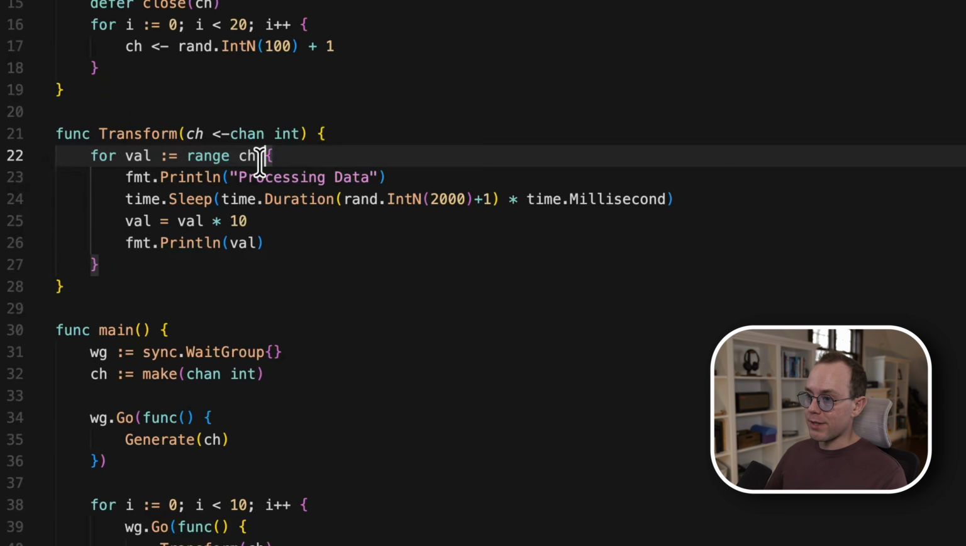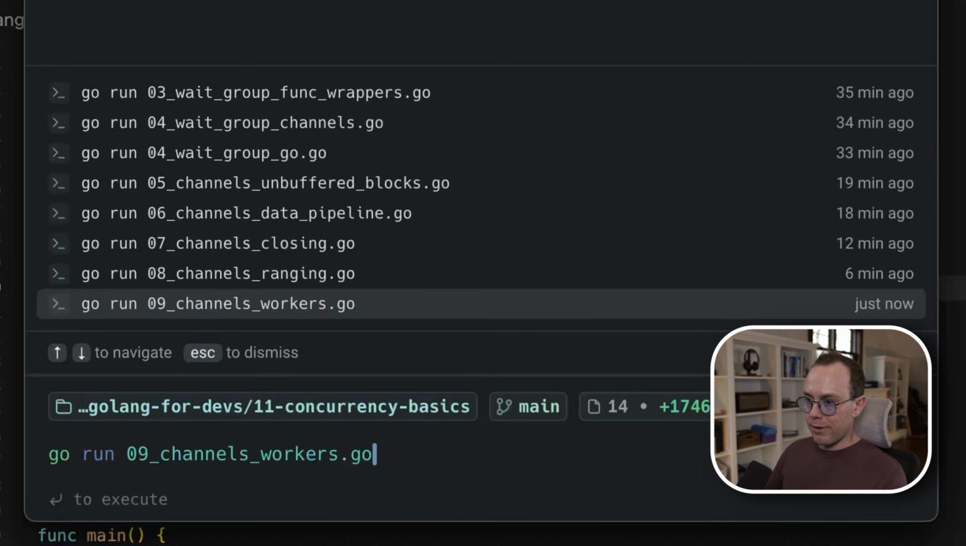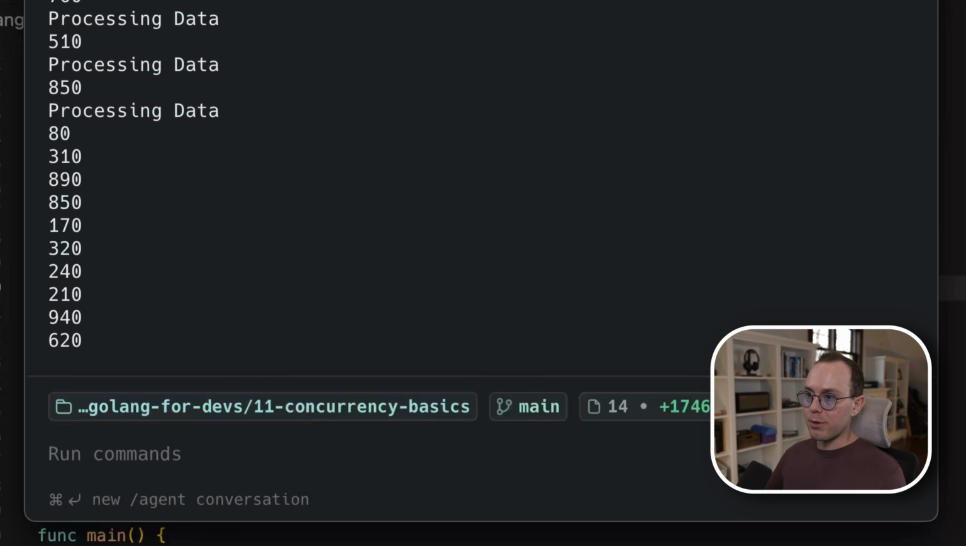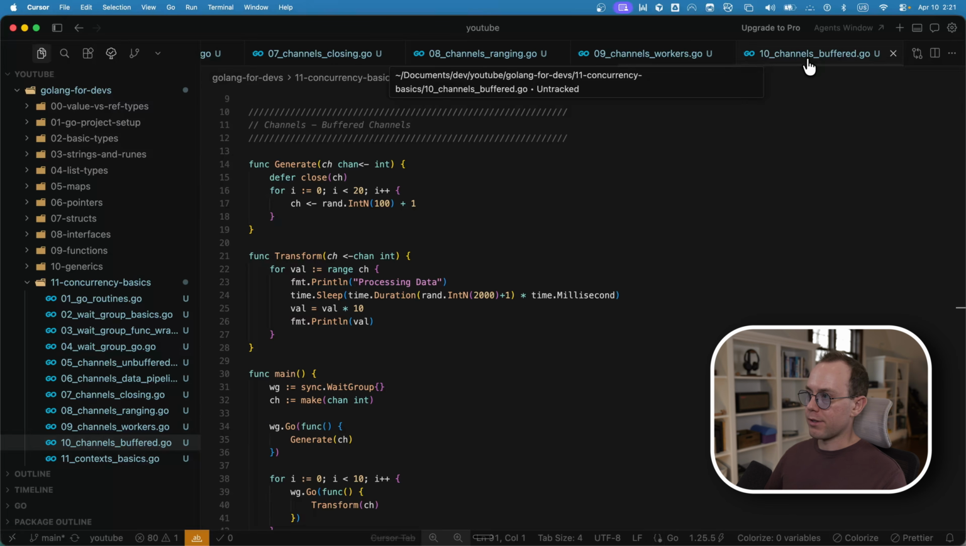And the cool part here is that even though we're receiving from the channel in 10 different concurrently running functions, each value that's sent in is only ever processed once. So channels act less like a broadcast system and more like a queue in that way. And now if I run the example, you can see that the multiple transform functions are able to process everything super, super fast.